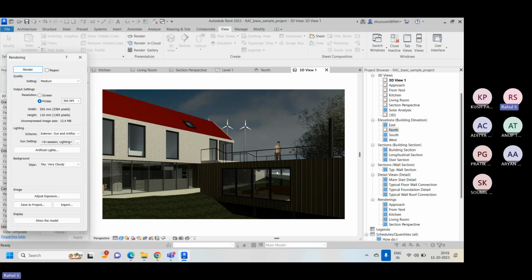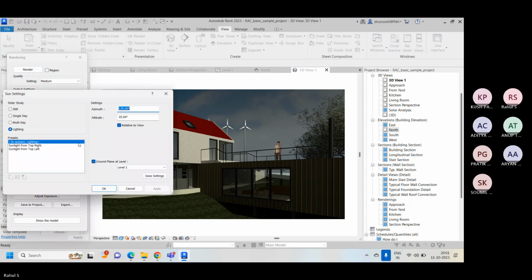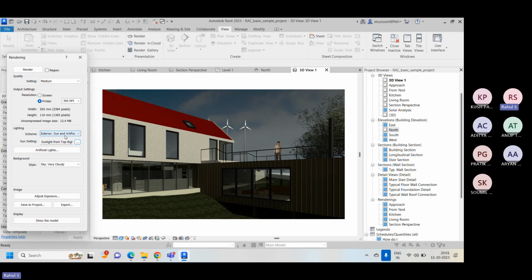Now, let's say for the same image I want to switch. I want sunlight from the top right, let's say, and for lighting I'll put some different settings, and now I will run only the artificial. I want to see the lighting effect. I'll put no clouds and I will hit run.